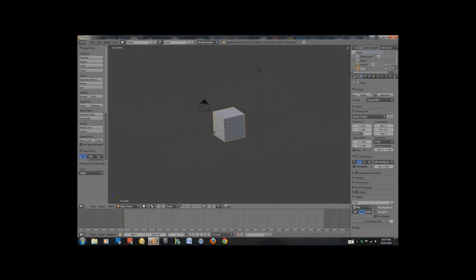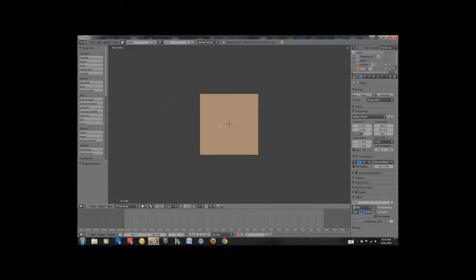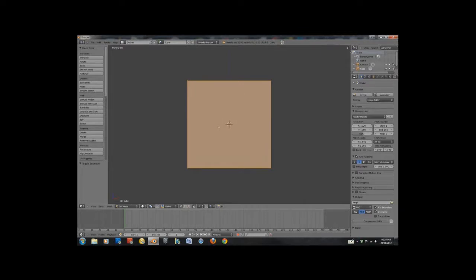Now, by pressing Tab, we go into the Edit mode from Object mode. Press 1 on the keypad, zoom in with the scroller, and press Shift R. That will do nothing, that's the wrong button. Control R gets the loop cut, allows you to select where you want to cut, and by doing the same thing again on here and scrolling up, you increase the number of loop cuts.